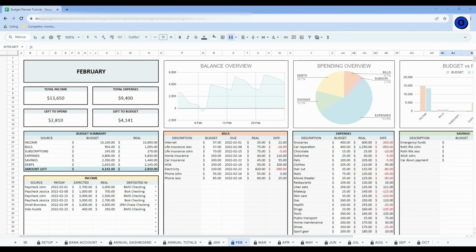So now let's take a look at what happens if we change the calculation setup from zero budget base to carryover. Let's quickly have a look at our January monthly tab. As you can see, we have about $3,000 left to spend, meaning that we had a higher income than our expenses, and we have a few $1,000s left in our bank account. Now let's go back to February. Same thing, we have something very similar. We have $2,000 left to spend.